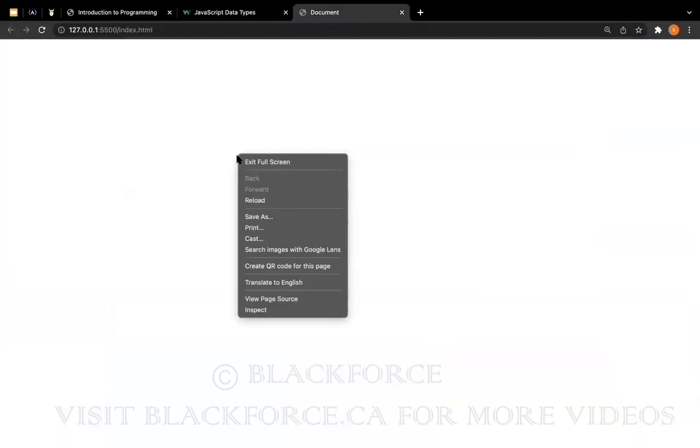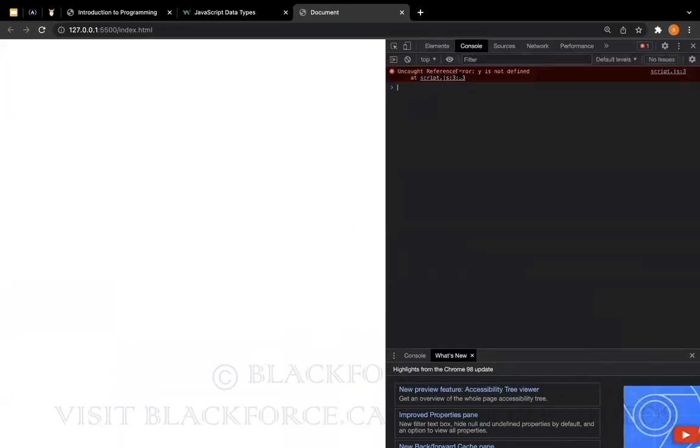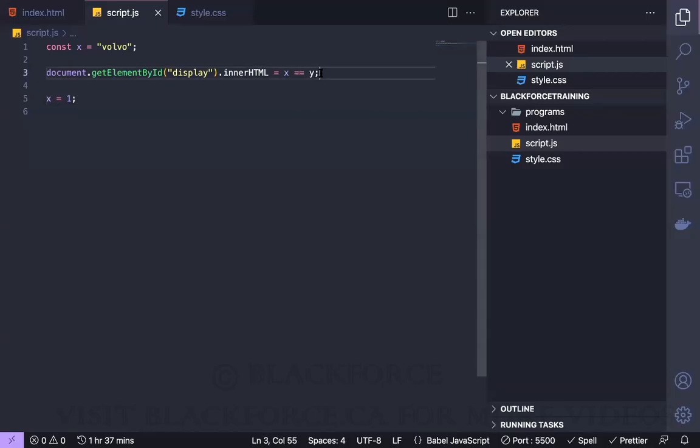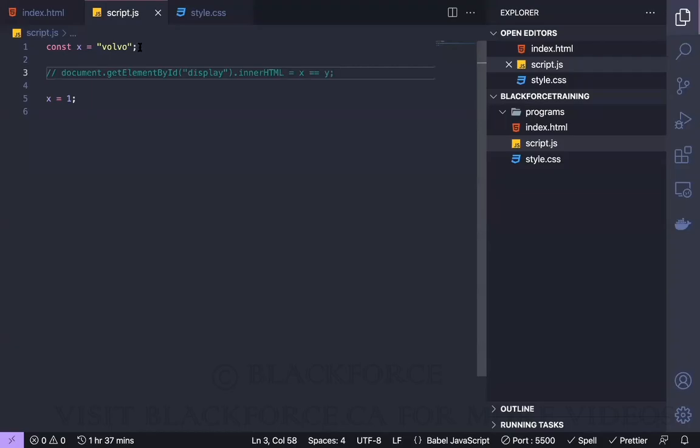And see, nothing is actually displaying, but I'm going to see an error in my console. This is where the error is coming from. Okay, now I can see the error. You can see my console, right? Yes. So, assignment to constant variable, right? So I cannot change it, this is just like permanent.